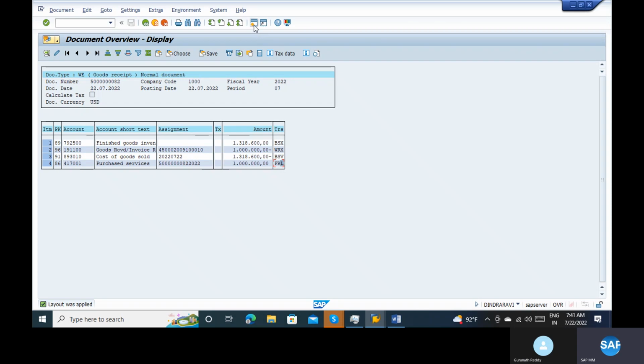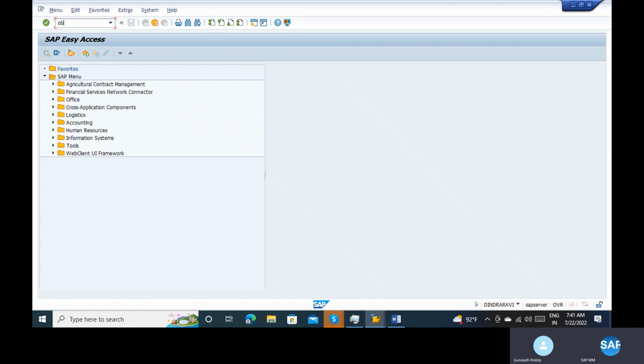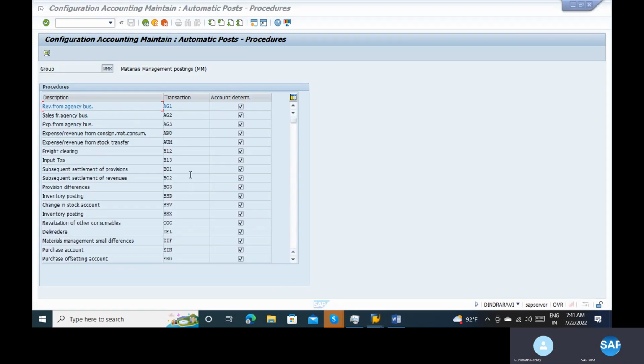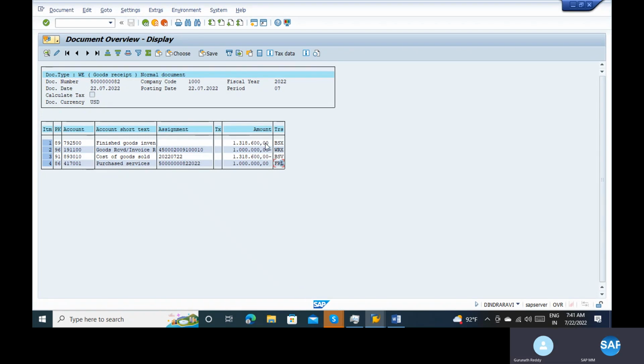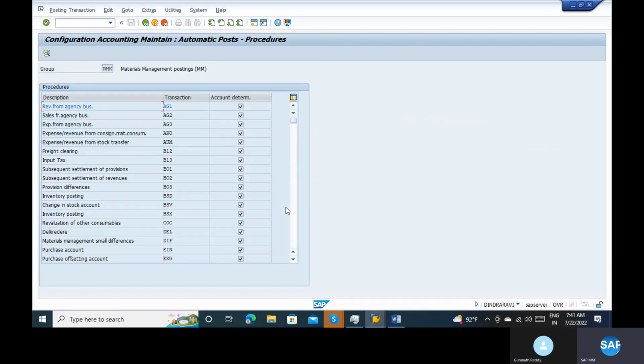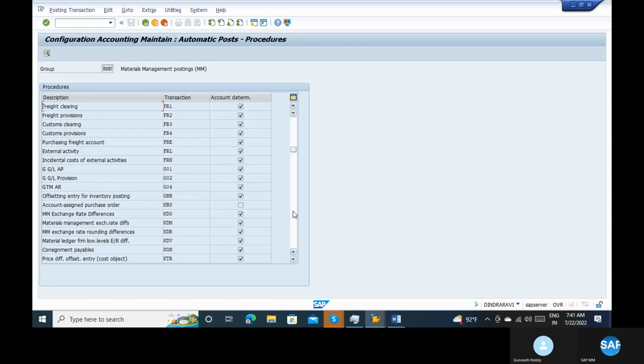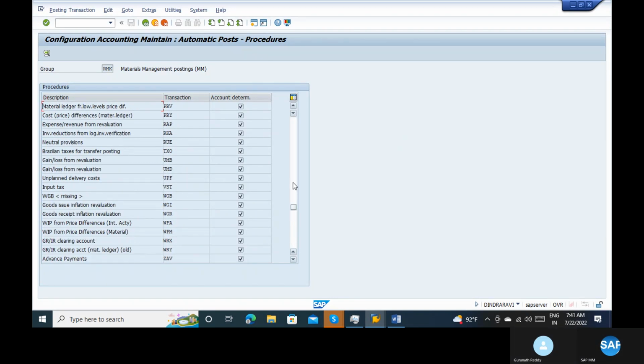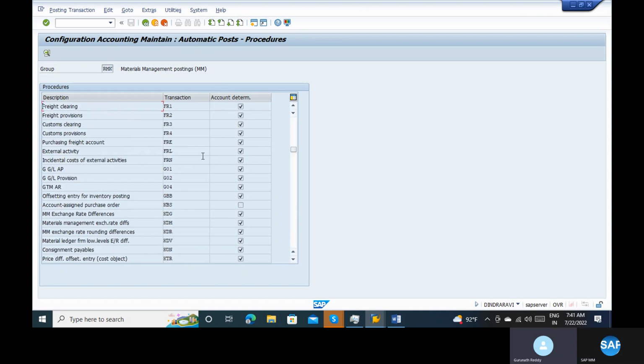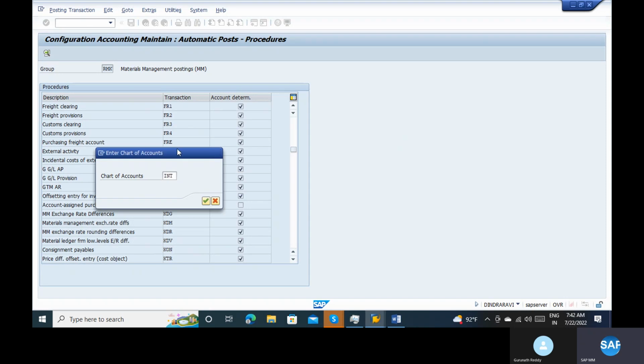Because based on this transaction only, in the OTY, we'll be mapping the GL account. How do you get this GL account? Go to FRL. If you go to FRL, enter the chart of accounts.